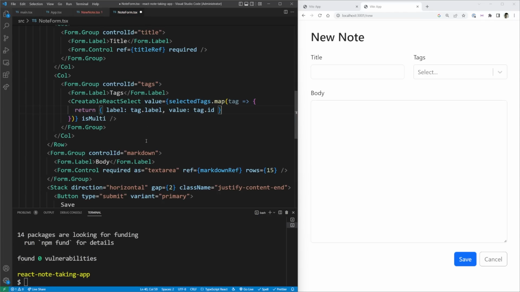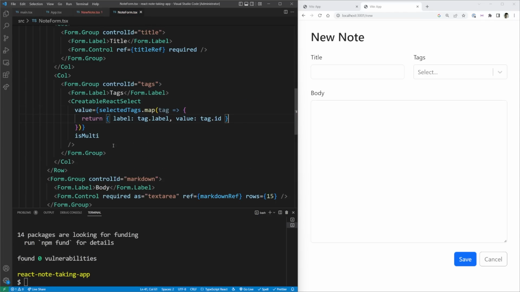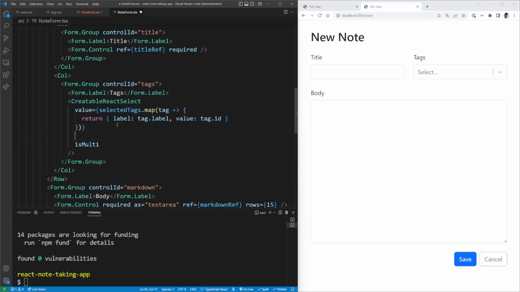The reason we need to do this is just because that's what CreatableReactSelect expects for its value. It expects a label and an ID, just like you would expect from an option inside of an array or inside of a select, sorry. And the next thing we need to do is we need to set up our onChange to be able to modify our values.